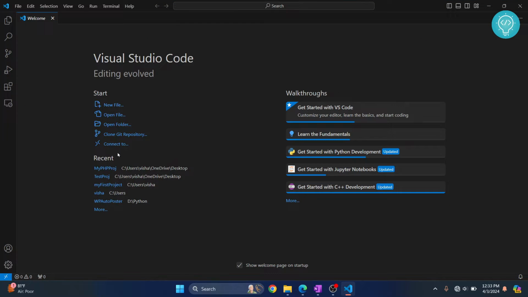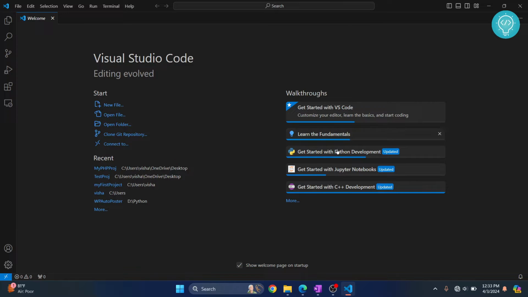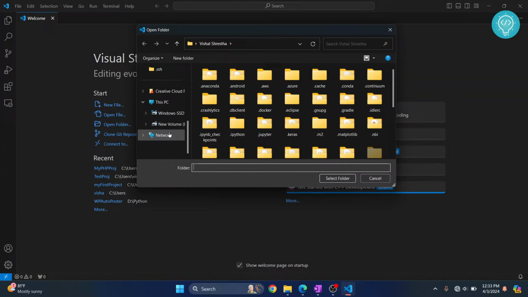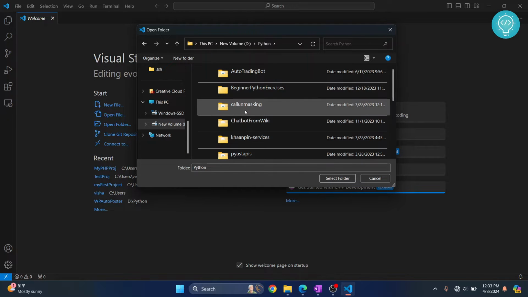Here you'll see a bunch of options that say new file and open folder. So what we'll do is click on file and click on open folder here, because if this screen is changed, this will remain the same. Now, if you already have a project, you can just go to that project or wherever you have your project and click select folder, and your project will open.